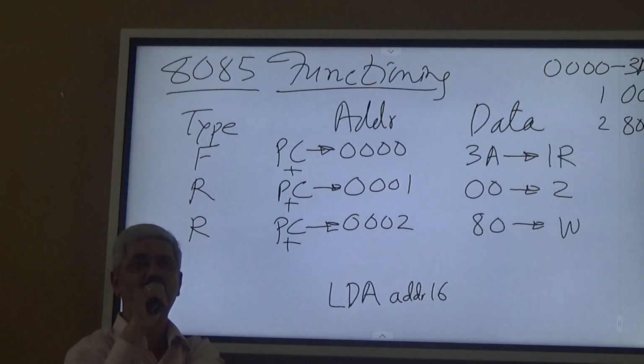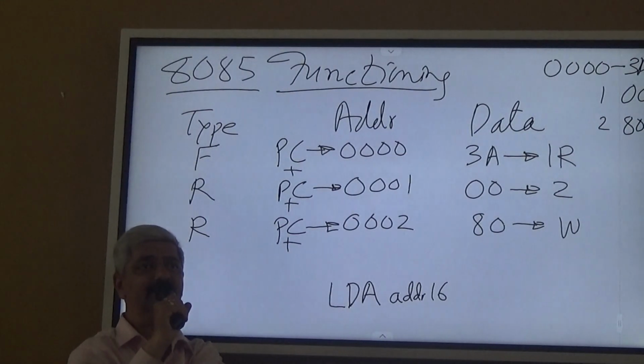LDA, load accumulator from an external address. Load accumulator from memory, whose address is given as a part of the instruction. So the destination is the accumulator, it is inside the processor. Source is memory, which is outside the processor. So what kind of operation is expected? Read or write? Okay?